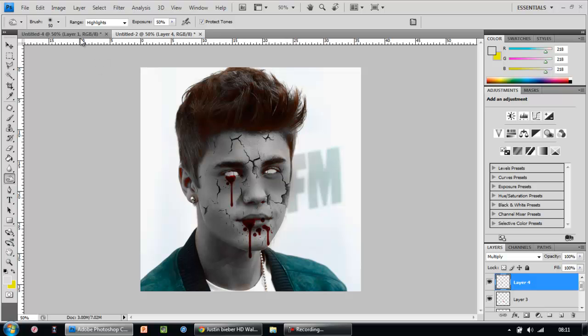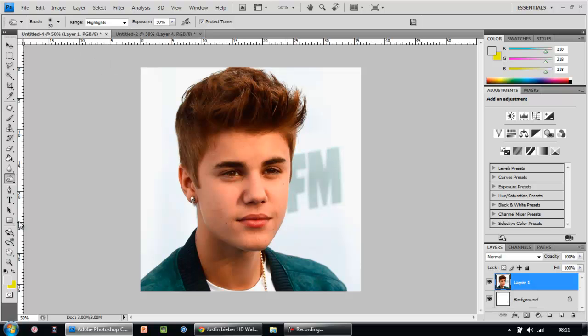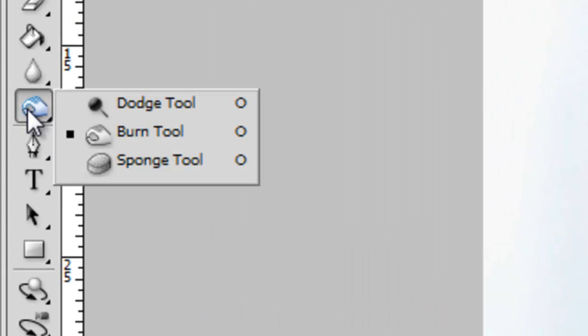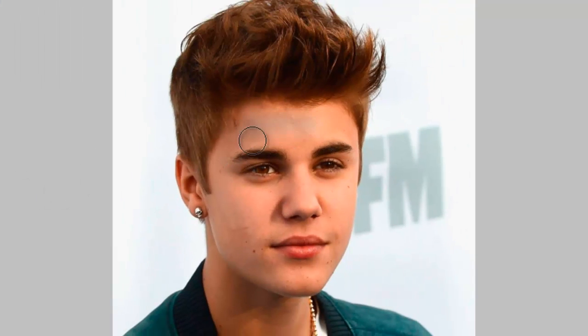So the first thing we need to do is turn our zombie grey. That's this tool over here we're going to use. If you hold your finger down on the mouse on this tool, we've got Dodge, Burn and Sponge. It's Sponge we want to use first. What Sponge does is suck up all the colour from the image.